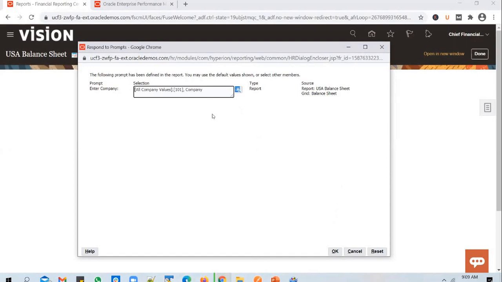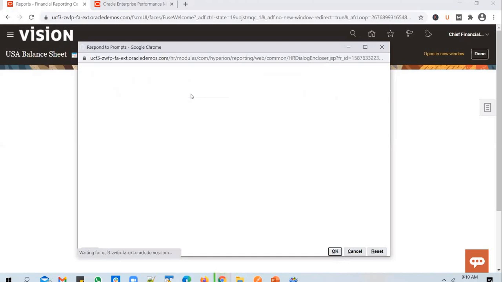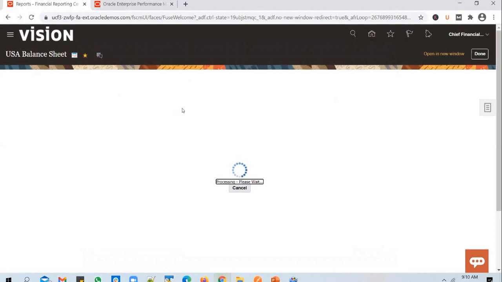Here, we're seeing a prompt asking the user to select the company, and you could also see some default values in there. So there are two values selected, 101 company and a total company segment. If you're okay with the default values, click on OK. Or if you want to change the default values, you click on the search icon. It will take you to a member selection window, and you can change the values there if you want. Just click OK. And the balance sheet report gets generated for two company segments.